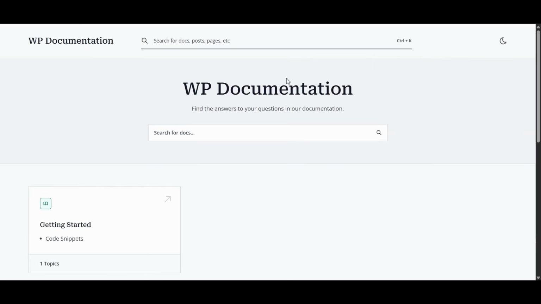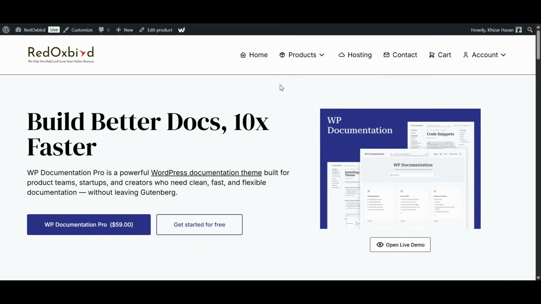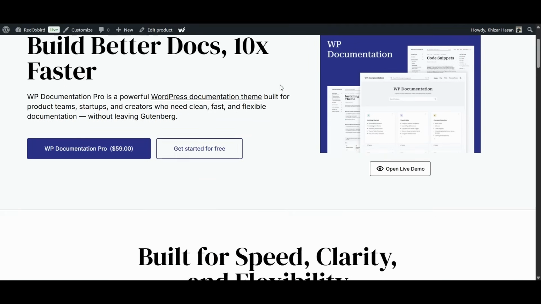For most people, the free version of WP documentation has everything you need to launch a professional docs site. But if you want more advanced layouts or priority support, you can always check out the Pro version at redoxbird.com.